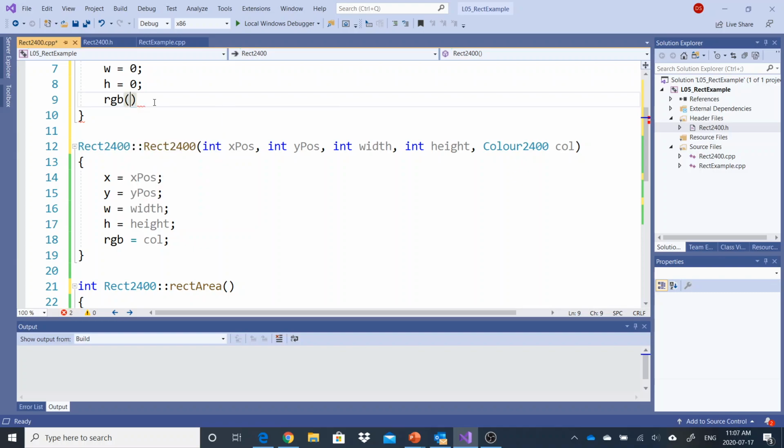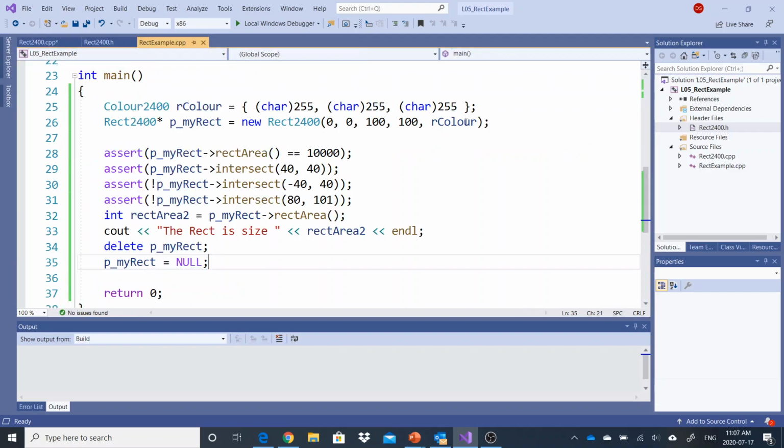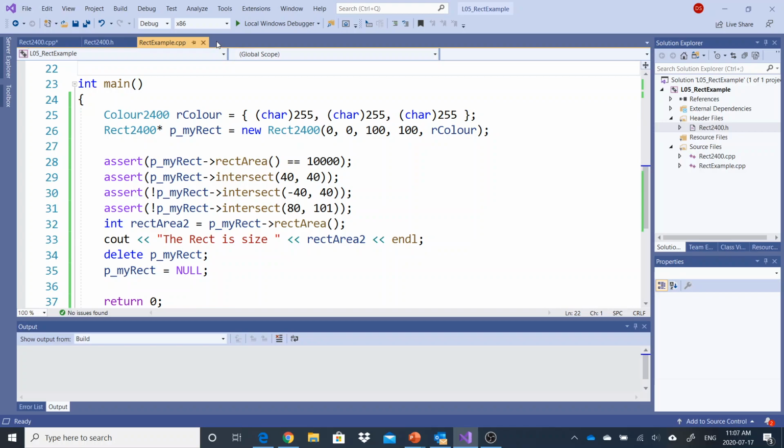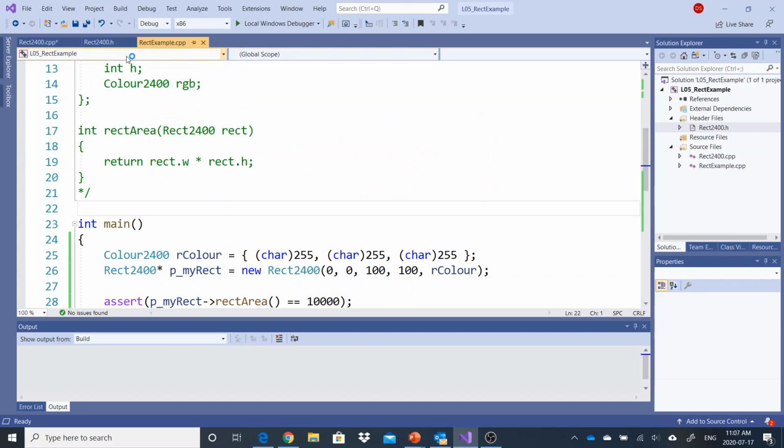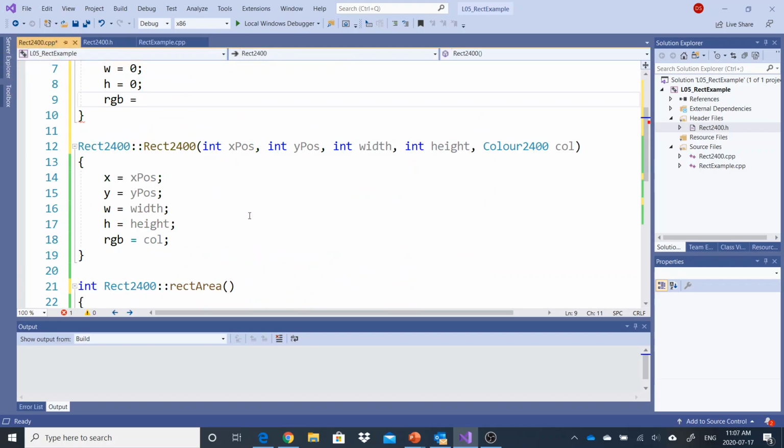RGB is equal to, I'm just going to steal this thing from the Rect example. It's the color white, in case you didn't know. 255, 255, 255. It means all the colors are full color, so it's the color white in this case. And I'm just going to stuff that in here. And here we go. So lazy, I am so lazy. There we go.